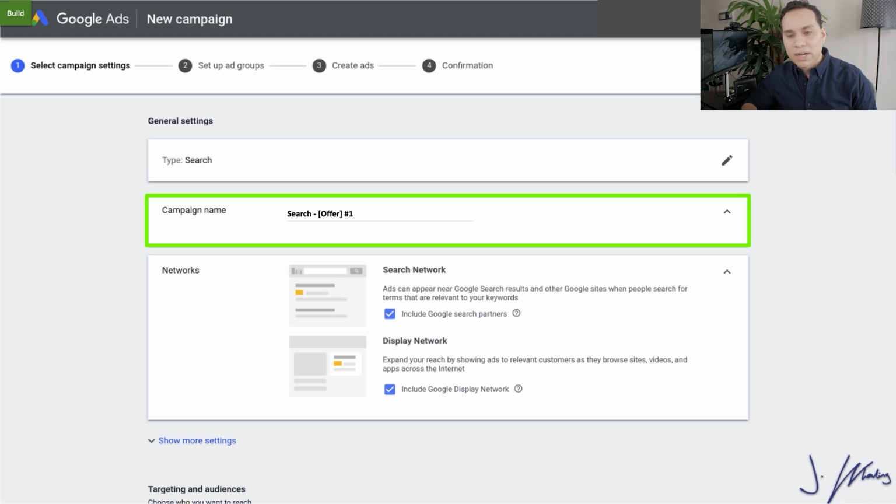We'll go ahead and give our campaign a name. I just like a very simple naming convention. Search, which is what you're targeting here. If you were doing YouTube or display, you'd put YouTube or display instead of search, and then whatever your offer is. So we're going to have one product for our entire campaign here. So whatever your product or service is, we'll go ahead and name it that.